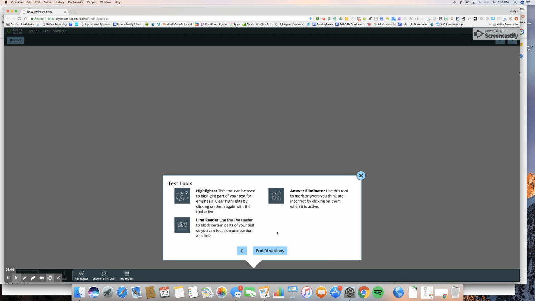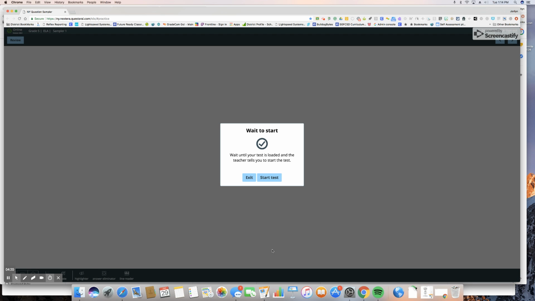We also have some other test tools that are on every test, whether a student has accommodations or not. The first one is a highlighter tool. That's part of the test. Just remember that when the student clicks the highlighter tool, they click it to use it, and when they are finished with it, they have to click it again to turn it off. There's also an answer eliminator, which will cross off all of the answers that they know are not correct. And then there is a line reader, and that's used to block certain parts of the test. My next tutorial will go over those in more detail. When I'm done, I simply click End Directions, and when I'm finished with that, we're ready to start the test.